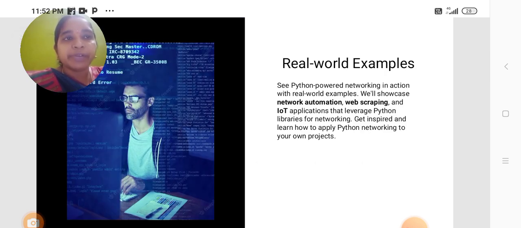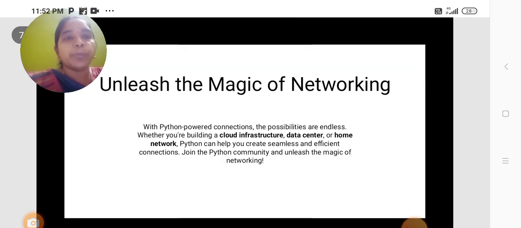Real world examples. See Python powered networking in action with a real world example. We will showcase network automation, web scraping and IoT applications that leverage the Python libraries for networking. Get inspired and learn how to apply Python networking to your own project.